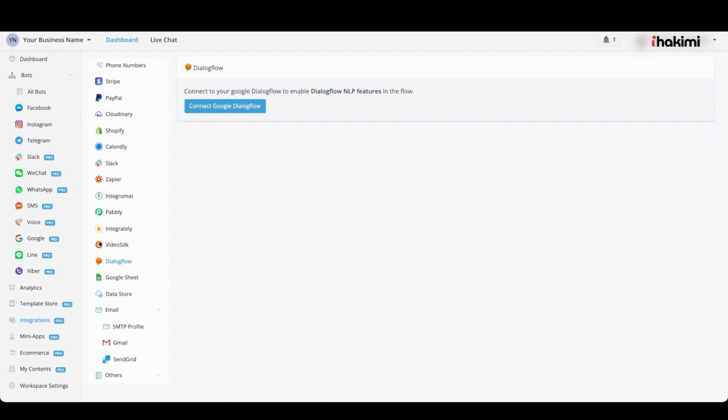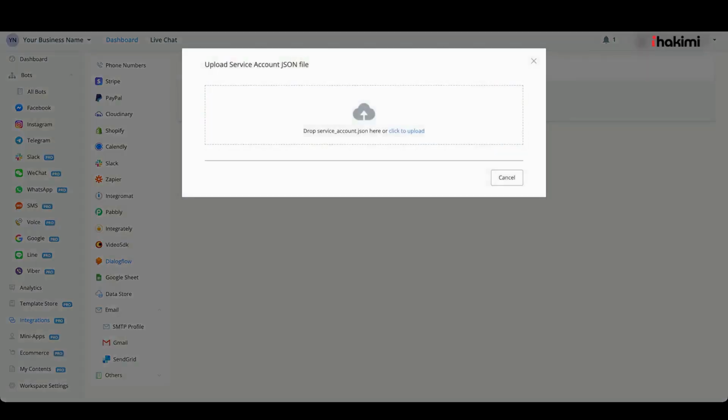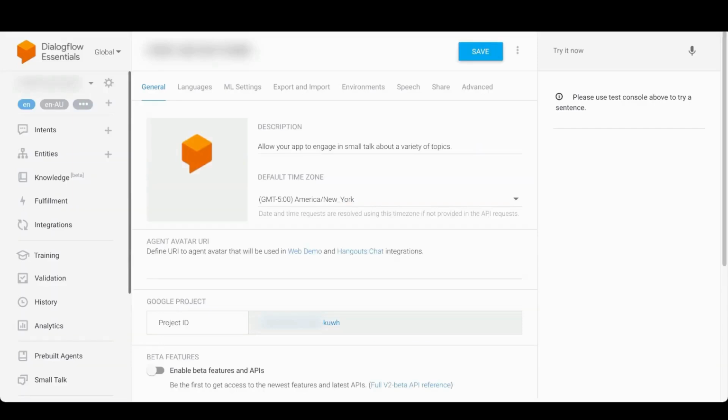If you want to connect to Google Dialogflow and you press the button, you'll see that we need a service account JSON here. We need to upload this JSON file. So the thing that we need to do is go to Dialogflow. You'll need to connect your training agent to a Google service account.